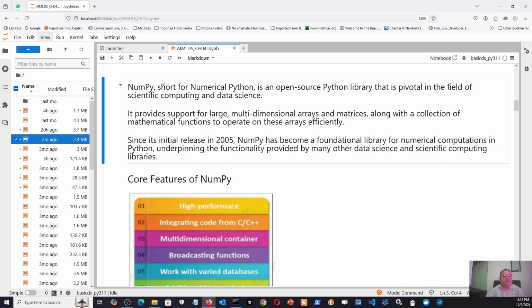Hello and welcome to the next lecture in the fourth chapter of our comprehensive course on machine learning, data science and artificial intelligence. Now we want to start the discussion about the NumPy library. NumPy is the short form for Numerical Python. So the "Num" word is taken from here, Numerical Python. NumPy is an open source library and it is pivotal in the field of scientific computing and data science.